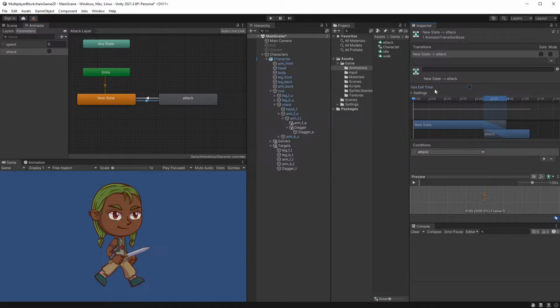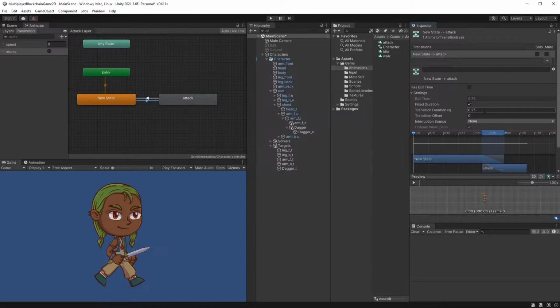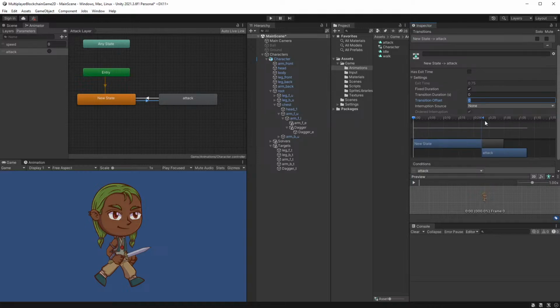And we want to do it immediately, so let's get rid of that exit time, and let's open up here and let's 0 this as well. It's a fast attack, so we just want to immediately attack, no transition times or anything.